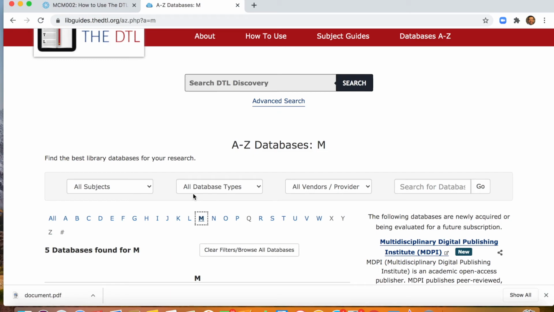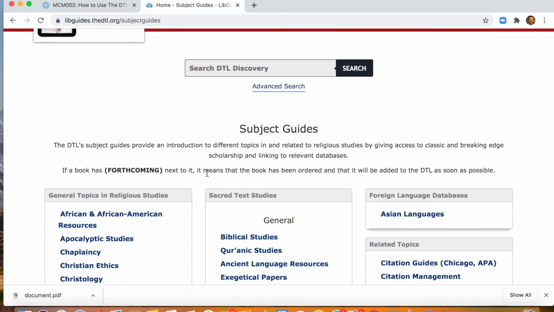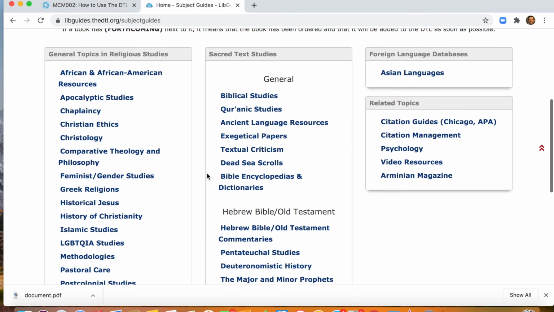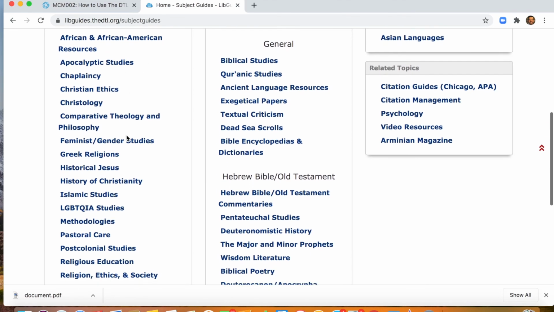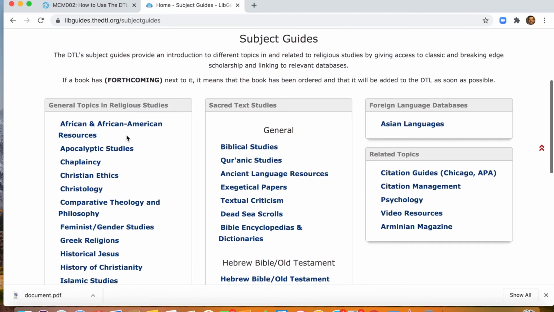To find general resources on a particular topic, peruse the details of cultivated subject guides. So you can click on subject guides, and all of a sudden, on your left, you can see here general topics in religious studies, and they give you a list. And these are subject guides.